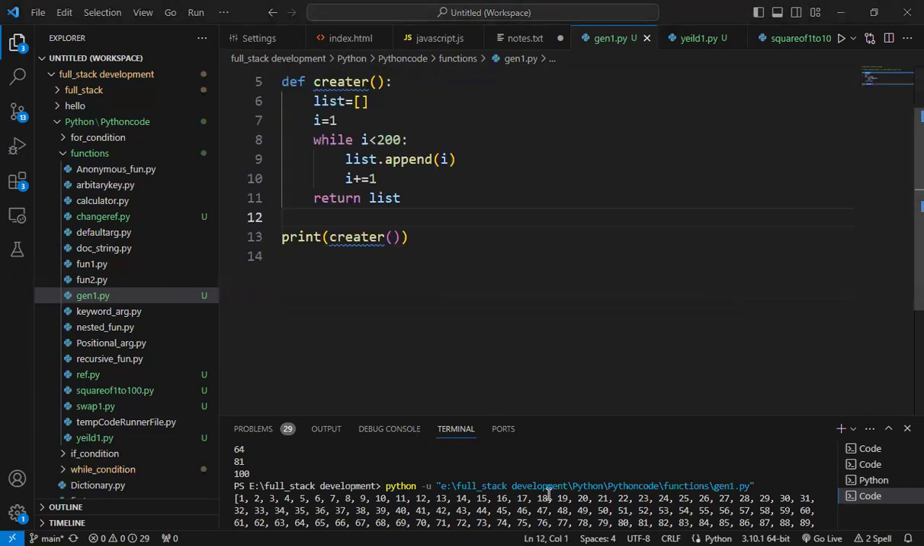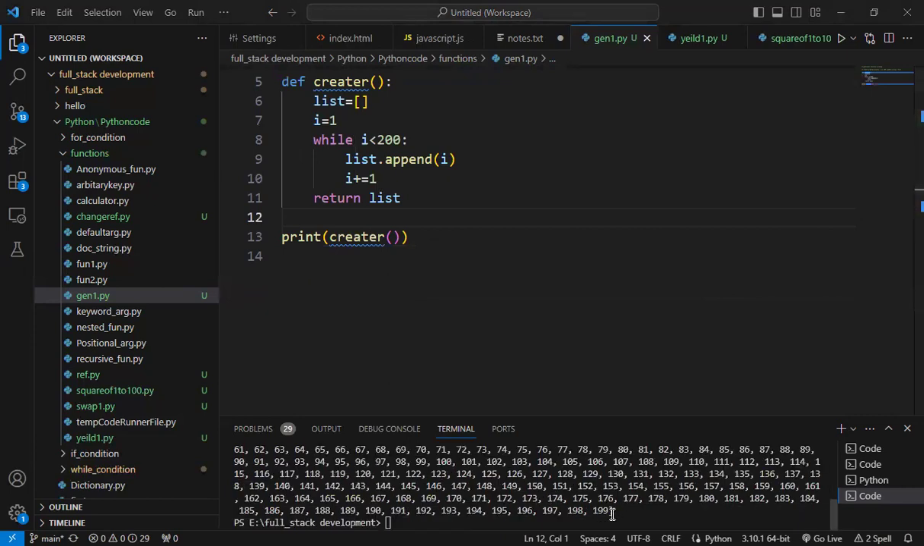Okay, so I have created the list of numbers, that is 1 till 199. If I change this thing, I can create this which is up till 200. So just save this. I created a list which is going to have the numbers from 1 to 200.